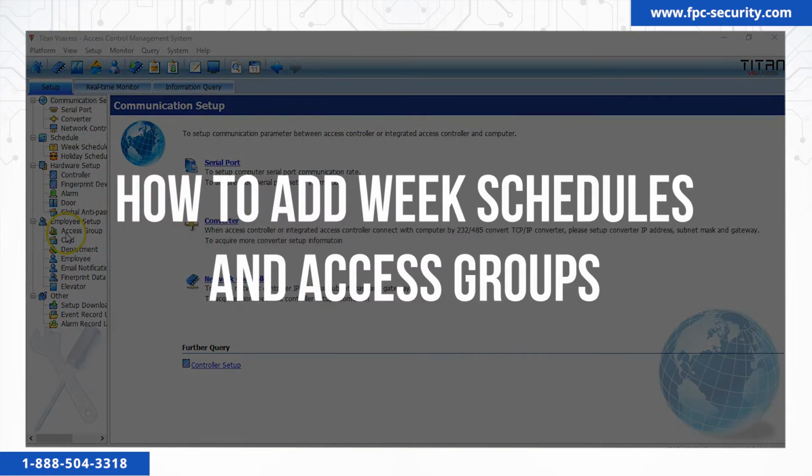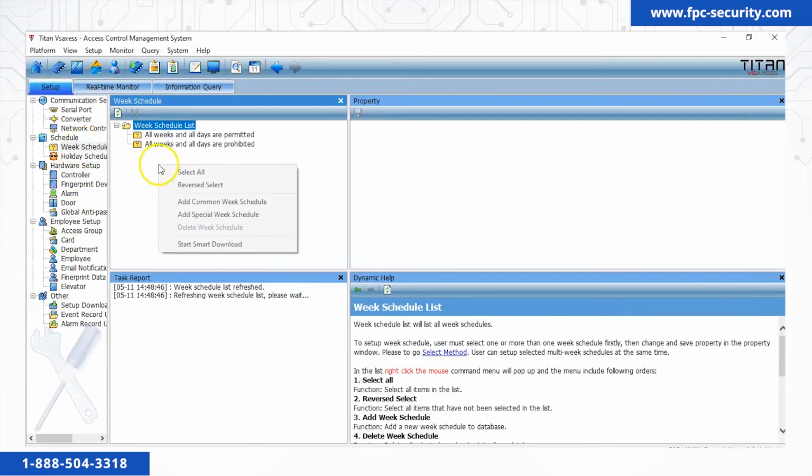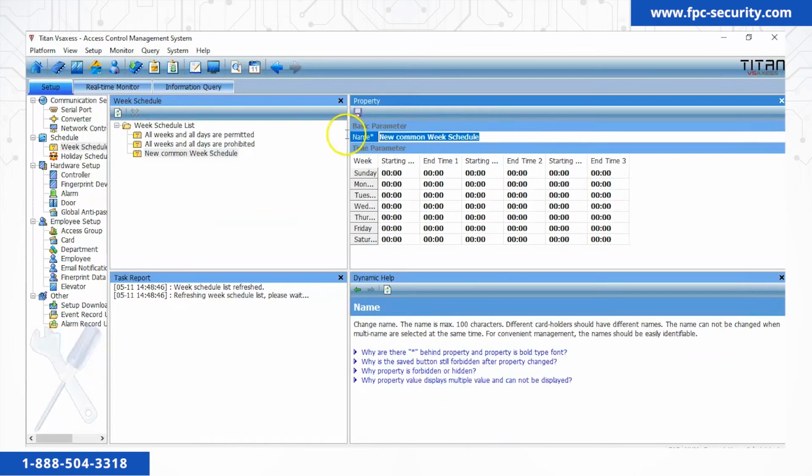How to add week schedules and access groups. On the left menu, click on the Week Schedule section and right-click on the white space and click Add Common Week Schedule. On the Properties section, rename the week schedule. In this case, we're going to name it 8/5.